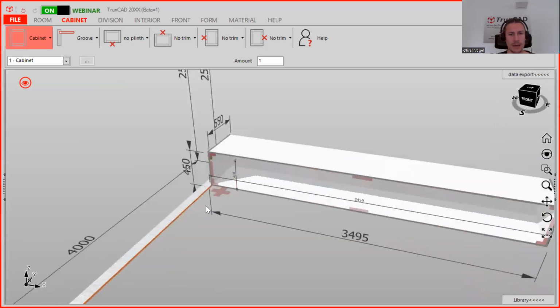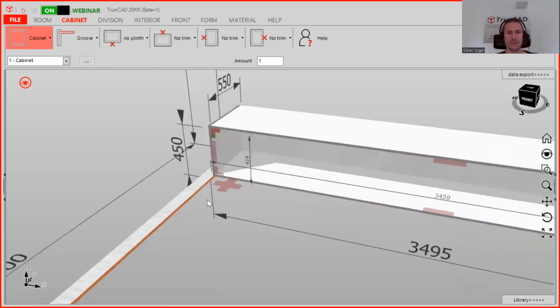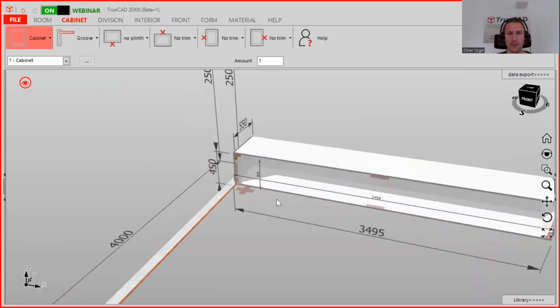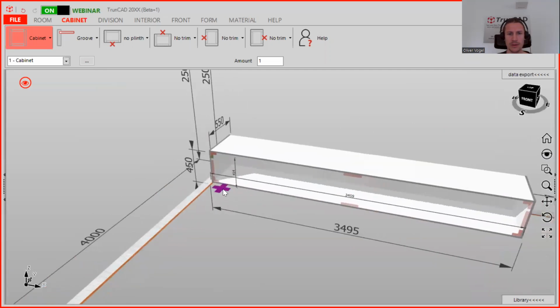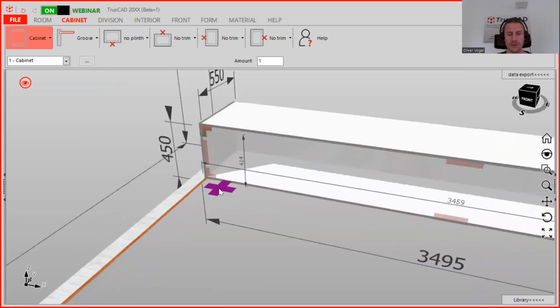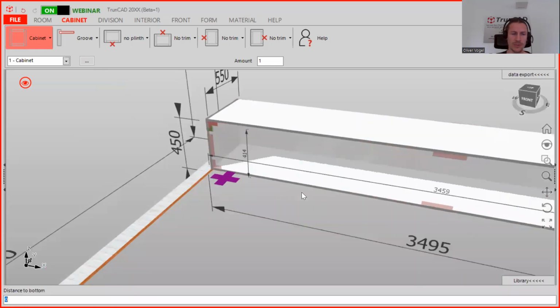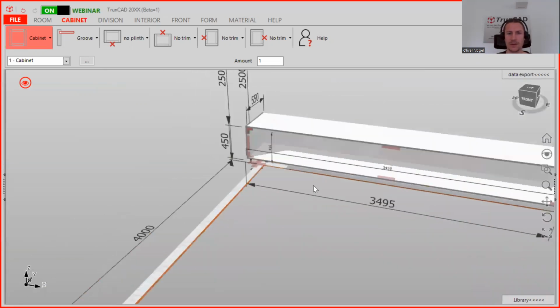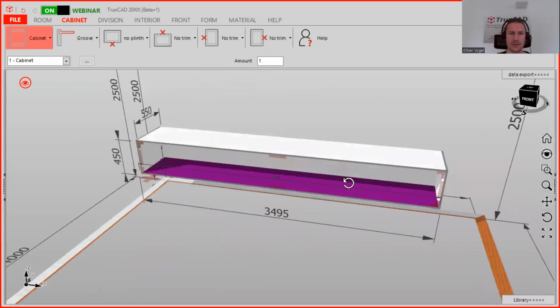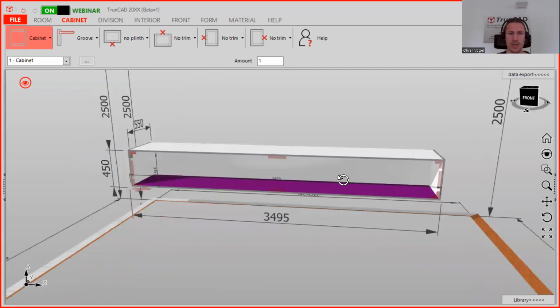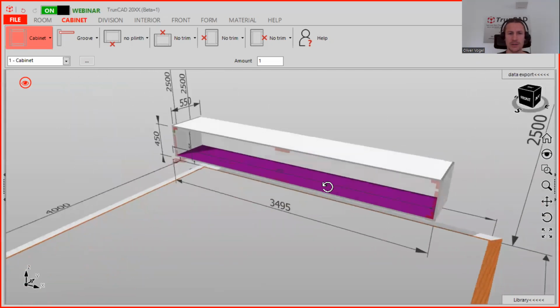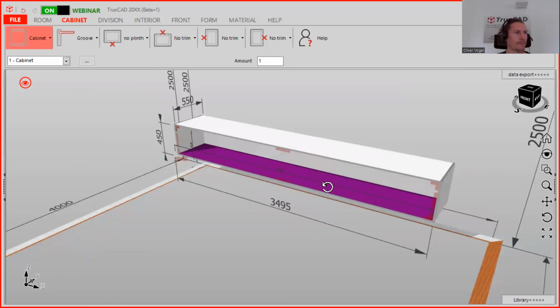We need to lift it up by 350 millimeter. Therefore you click on the red cross in front of the cabinet, and here you see you can change the distances. We need to change the distance to bottom, and it's 350. So now it has the right dimensions, and it's also in the right position.